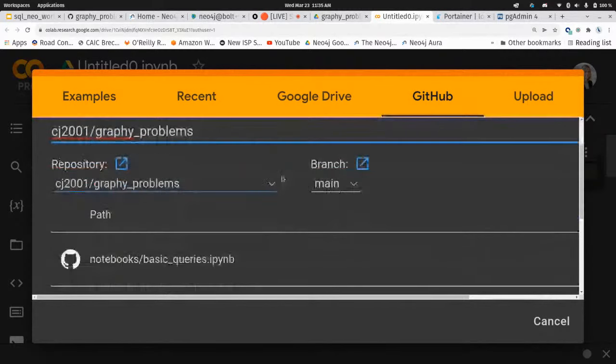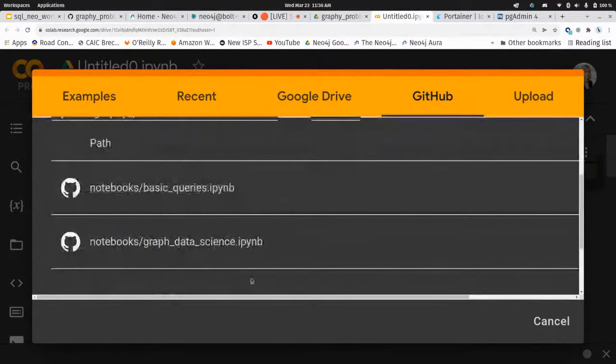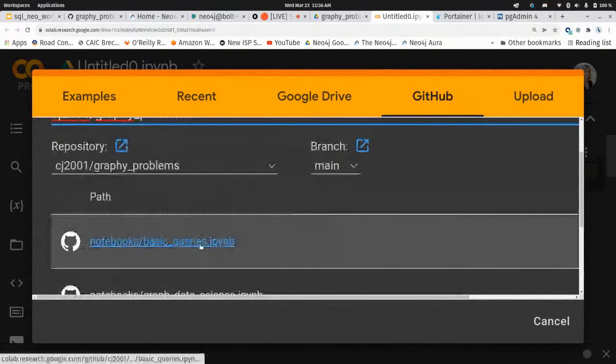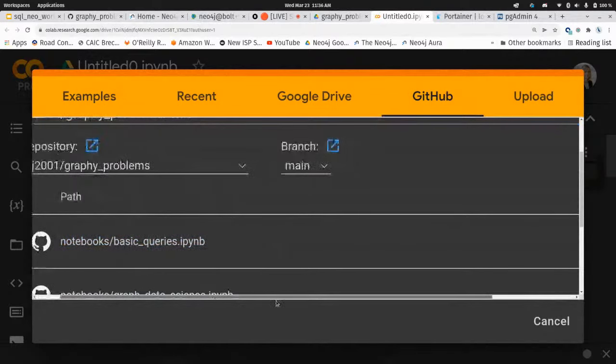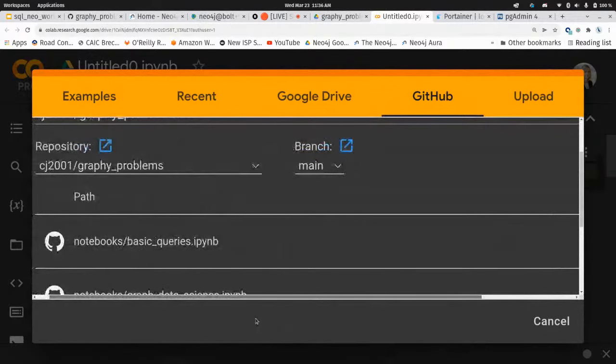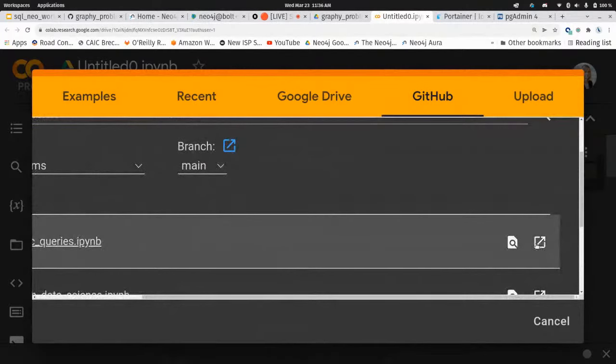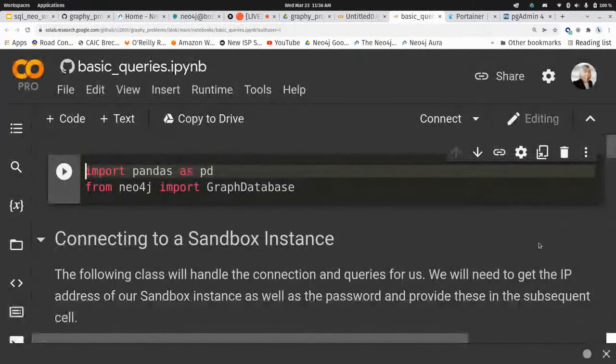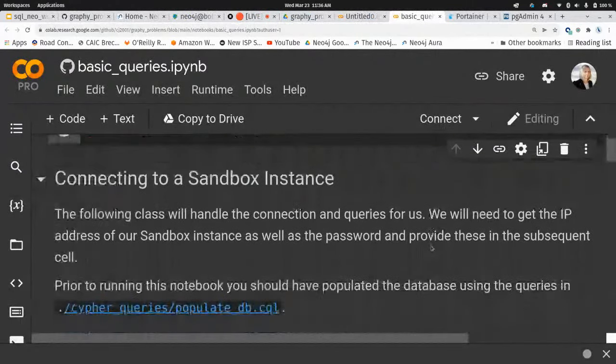Okay, so it knows where my notebooks are within that repo, which I think is really cool. Okay, so we're going to start with basic queries. And what I can do, if I scroll over here, you can see that I can open this in a new tab. And I'm just going to do that. It's going to save us some time later when we open the second notebook. And here we are. Here is my notebook.